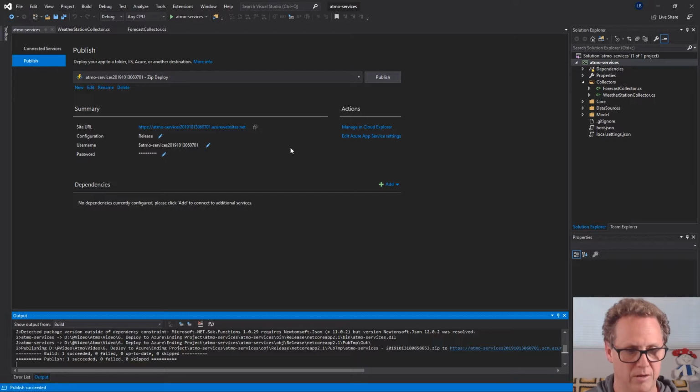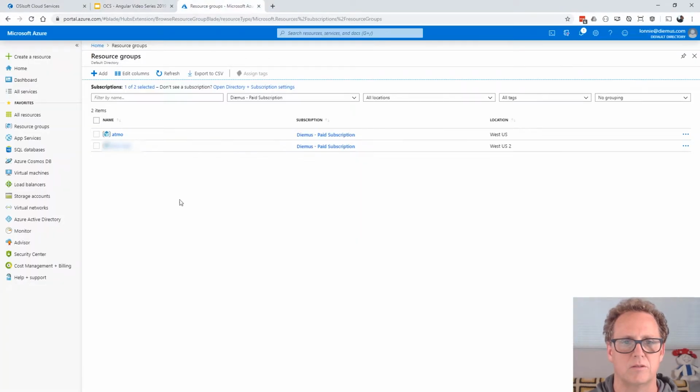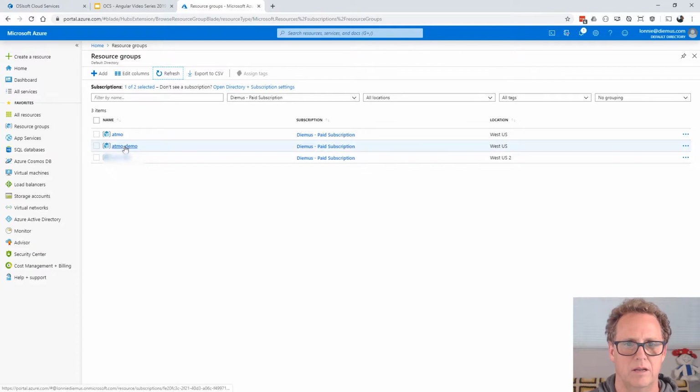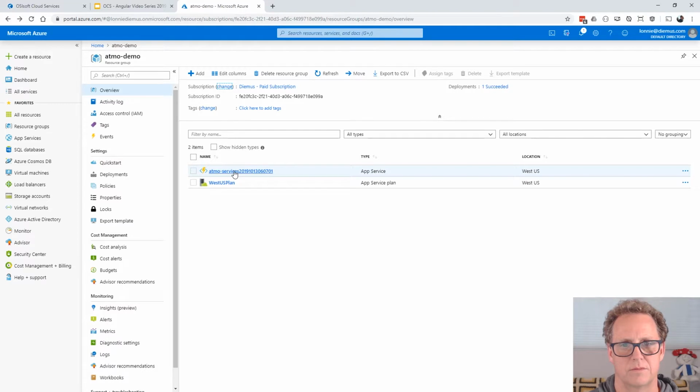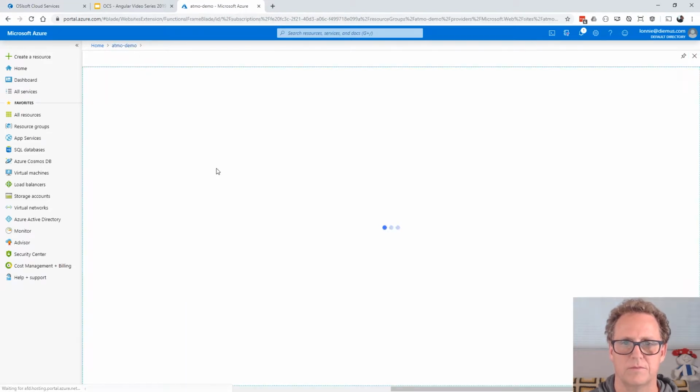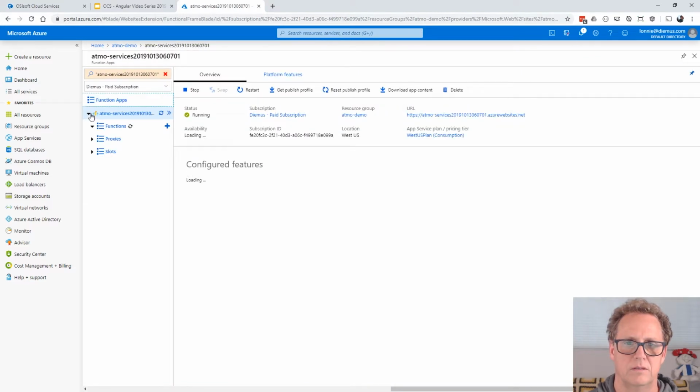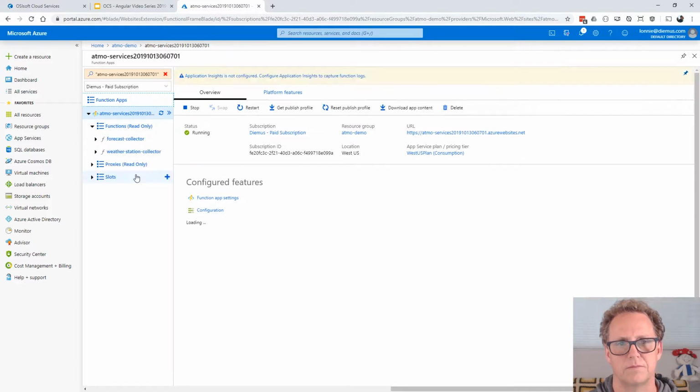We'll have more data. Okay, so let's go ahead to resource groups. I'm going to refresh this, and here's our Atmo demo resource group that we created. Here's our Atmo service. And we should see our two functions deployed once this loads. Okay, there's our forecast collector and weather station collector.